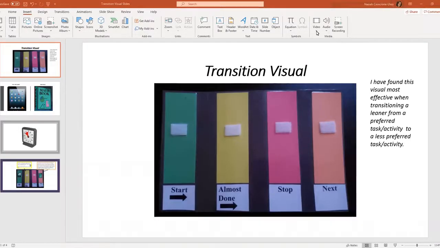Okay, we are going to talk about this transition visual today. I have used this visual for nearly 3 decades, and I found it most effective when I'm using it to help learners who have challenges transitioning away from something they really like to do to something they don't necessarily like to do. It's very effective.